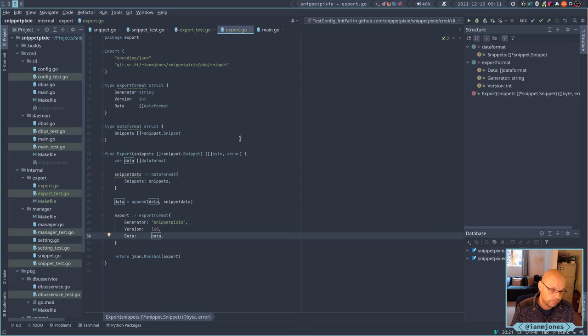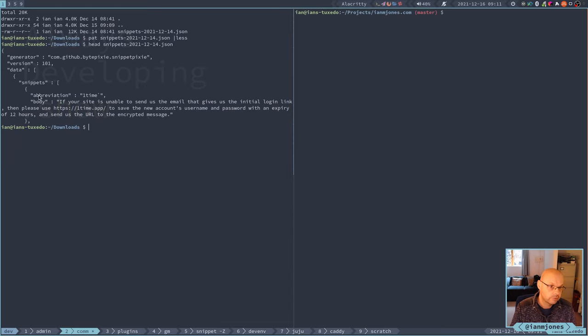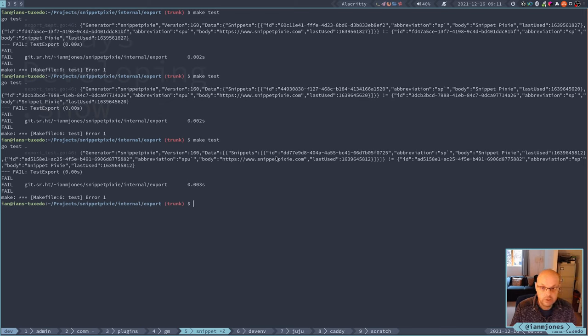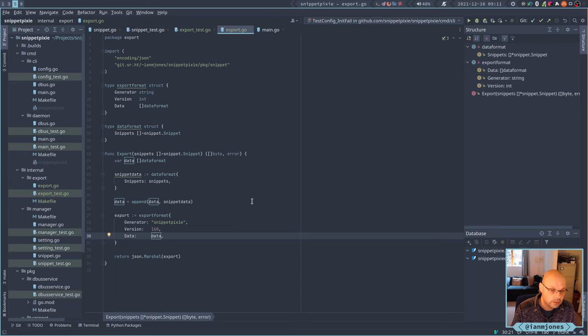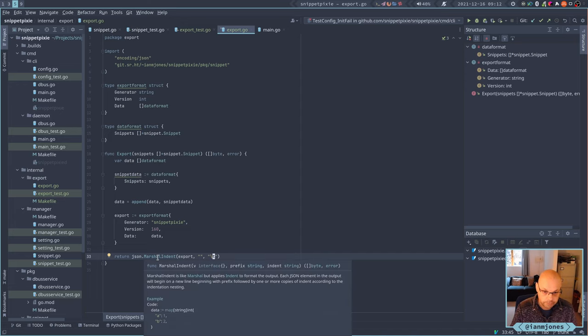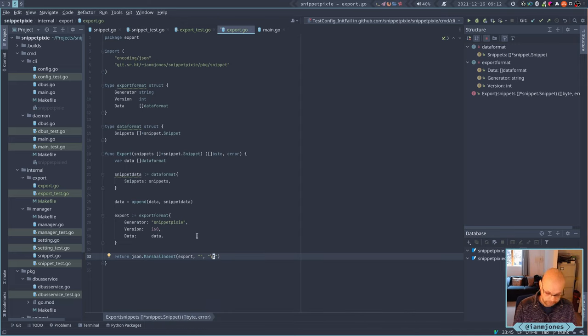So the differences: it's very spacey, a lot of space between the fields there, but there are no spaces here. Okay. I know there's an indent. So what we can do, I'll just do marshal indent. No prefix, but we do want tabs for the indentation. I think that's the format, isn't it? Prefix and indent, yeah. All right, let's see what that gives us.